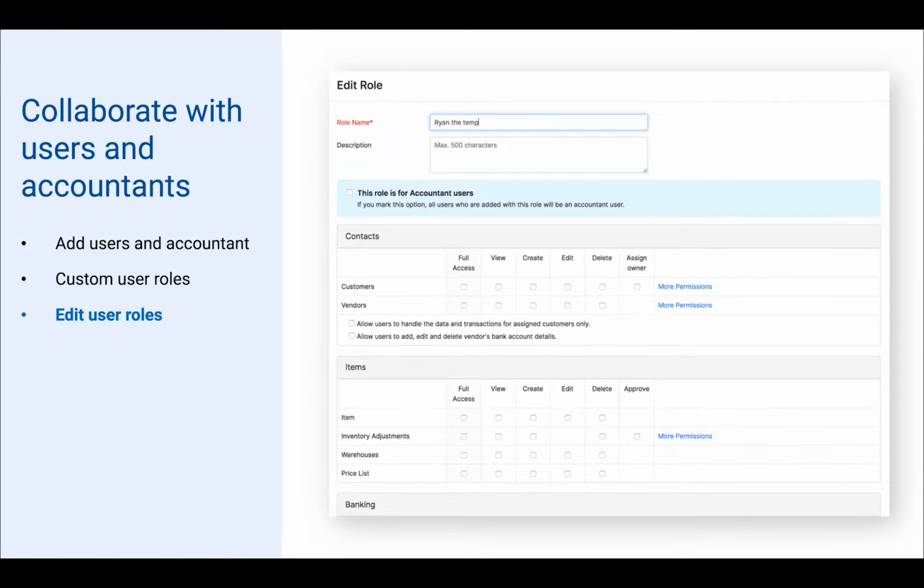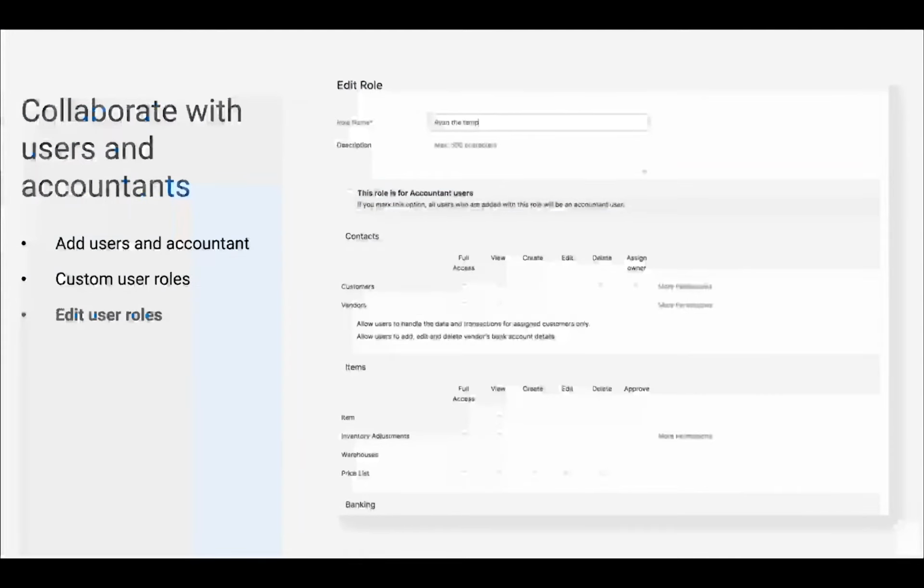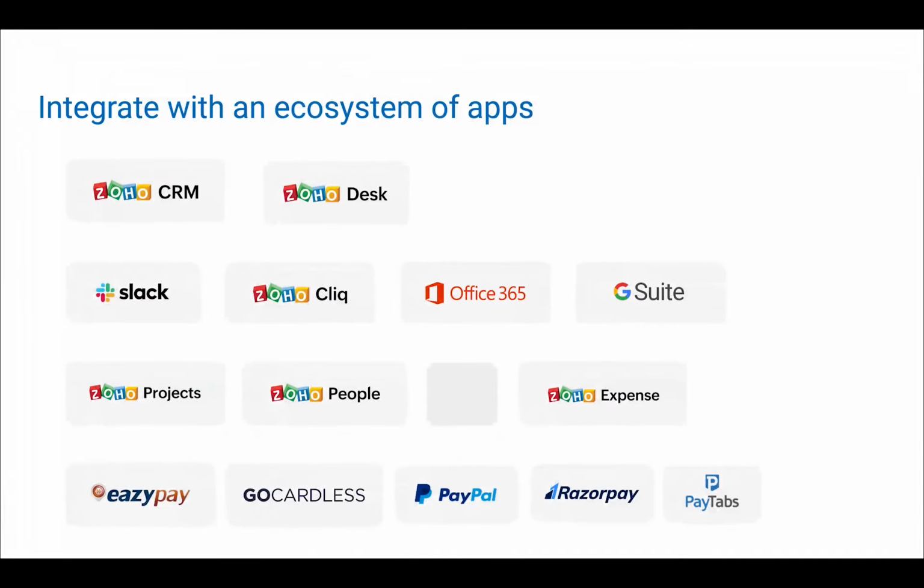Now moving on to the next part, you can integrate with an ecosystem of apps. Zoho Books integrates with a slew of applications that can help you reduce manual data entry and provide you contextual information to help your sales, support and other employees to work more productively.